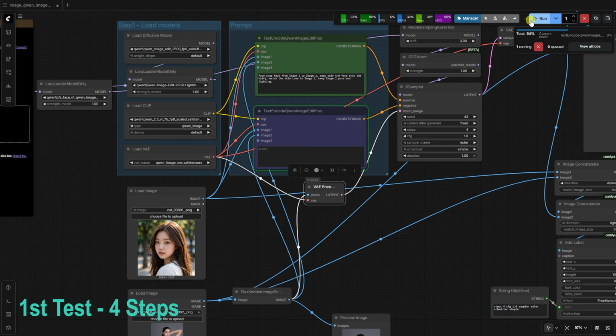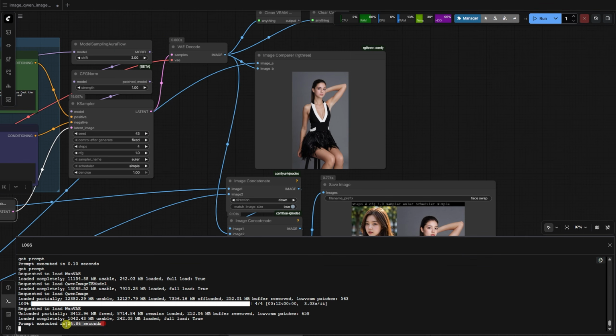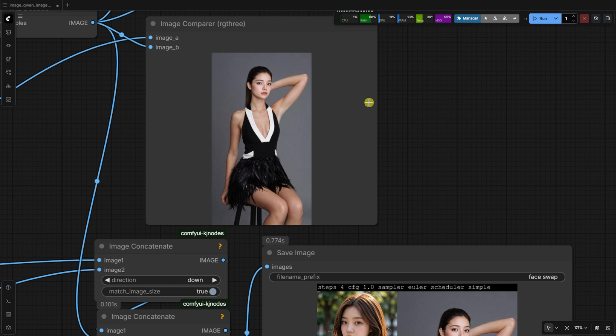We run it again. Now, the face is swapped, the pixels match perfectly, and it only took 24 seconds on an RTX 5080.